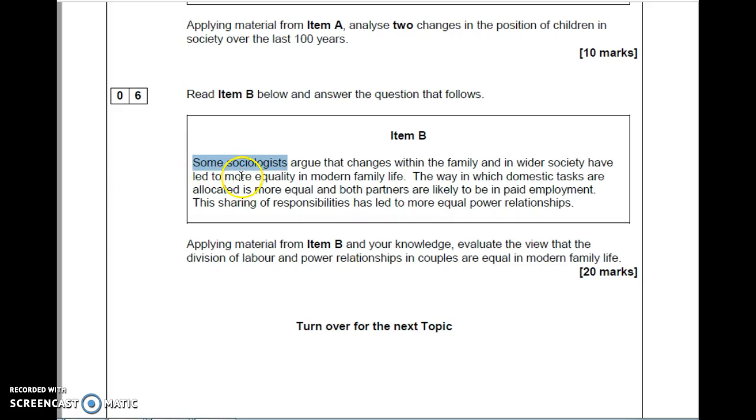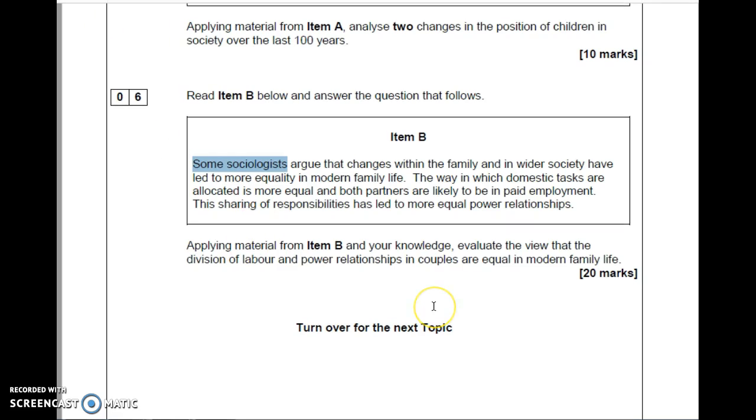So it's saying some sociologists, so I would expect you to be mentioning feminist, postmodernist, functionalist, for example, even different types of feminist. Especially as an A2, you should have a little bit more deeper of knowledge. Okay, so that's basically the family section.